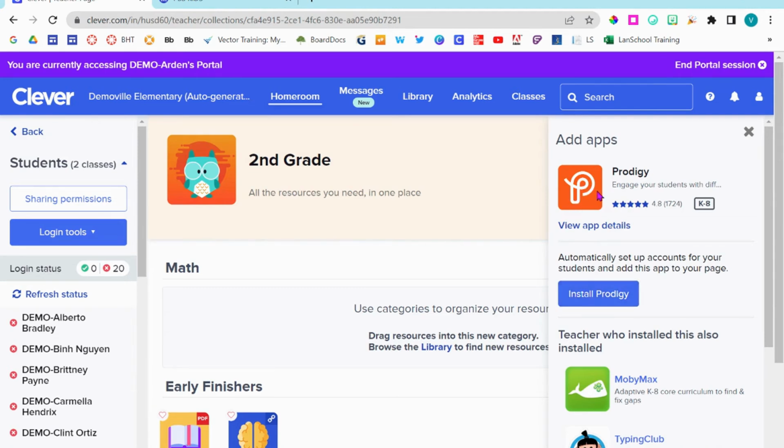And what will happen is that Prodigy account, I'll tell it to go into the math category, and that Prodigy icon will go right here under math. And what it will do is students will be able to see that. And Clever automatically creates their login and passwords for them.